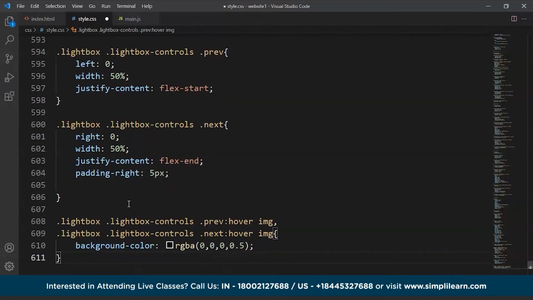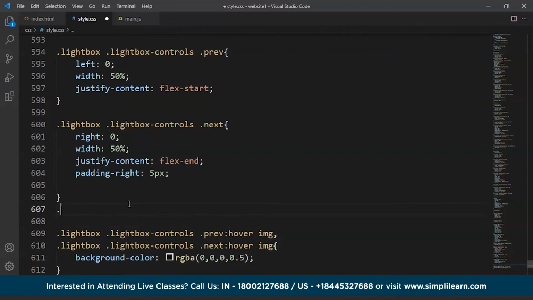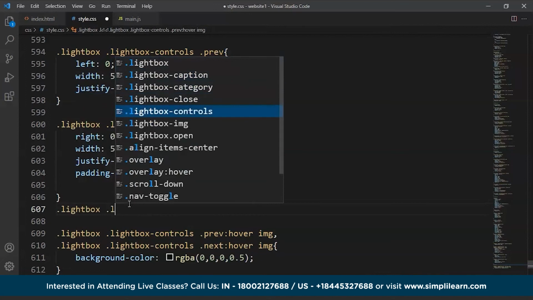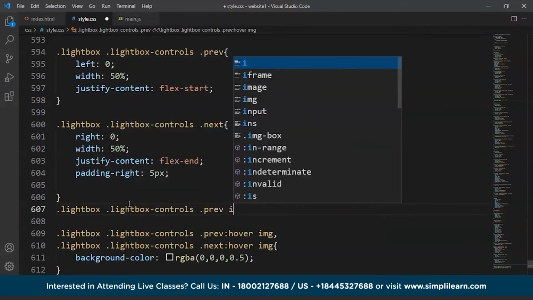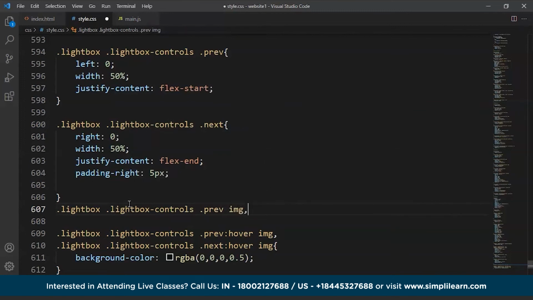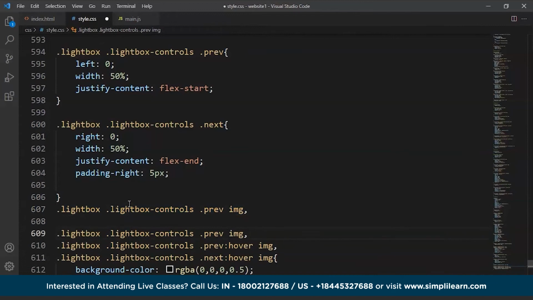And I think we are good to go, but we forgot to mention some more controls over here. So we'll write here .lightbox .lightbox-controls. Then we'll write here .prev img. Fine. We'll put a comma. We'll copy this from here and paste it here.